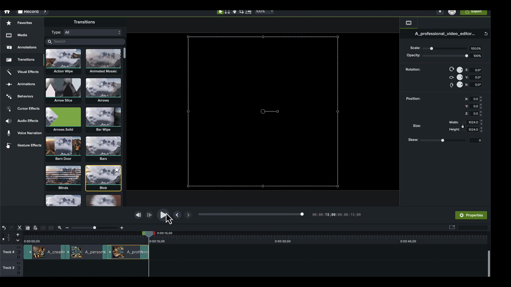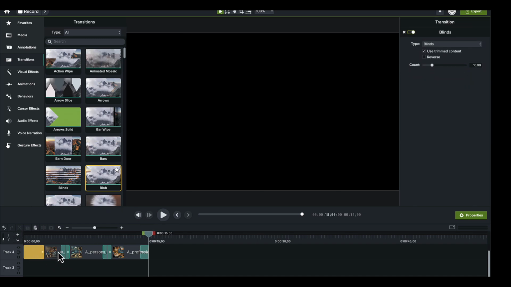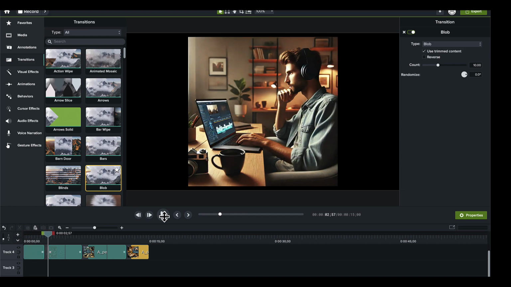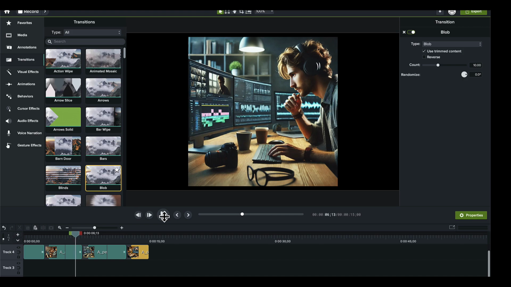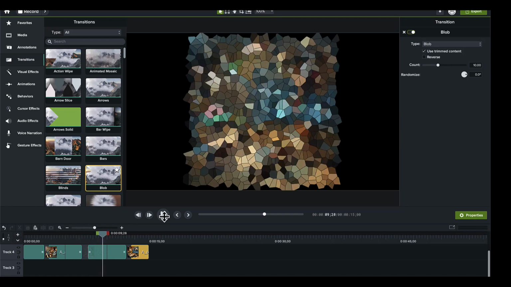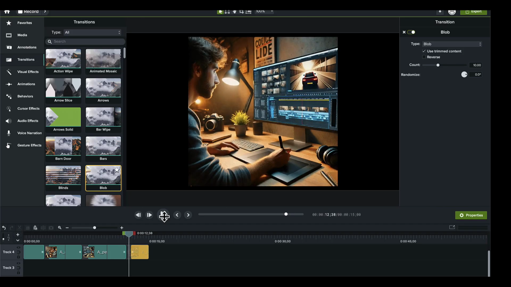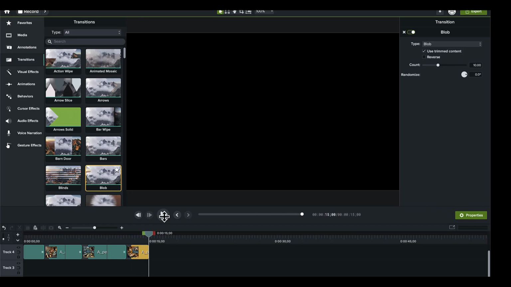After applying a transition, click on it in the timeline and adjust its length by dragging the edges. This will allow you to make it shorter or longer, which will in turn affect the transition speed. To preview how the transition appears now, again, click the play button on the timeline for a preview. In the Properties panel, you can further customize aspects of the transitions, such as direction and style.